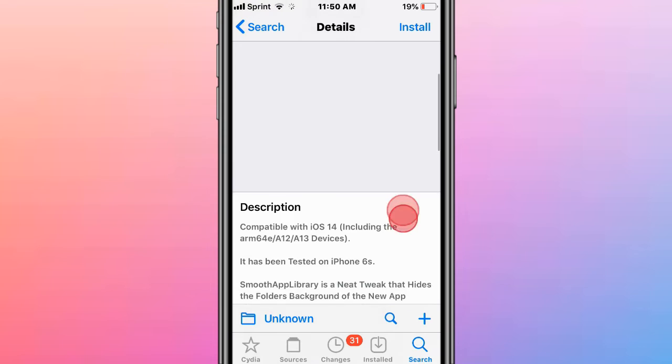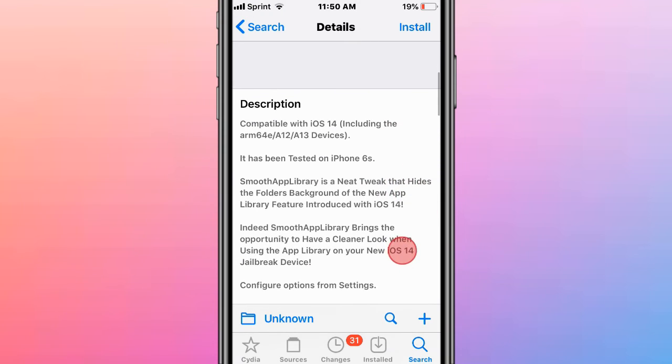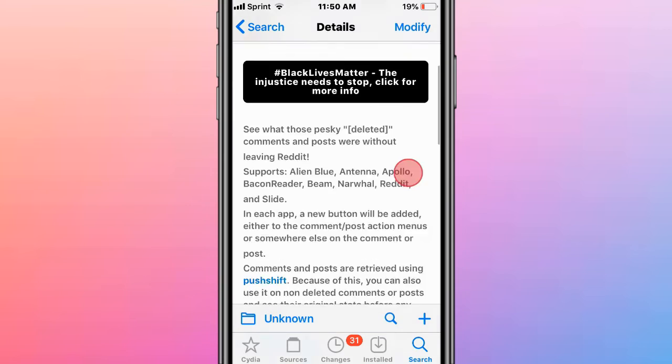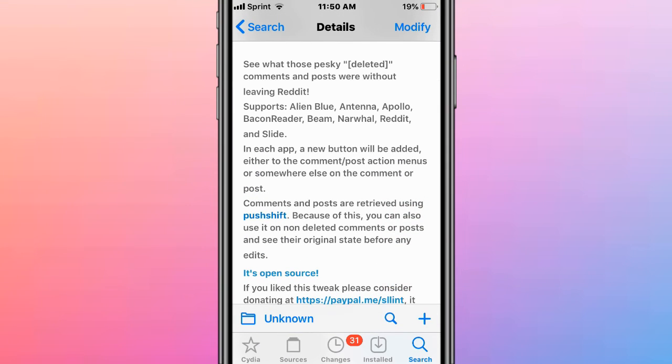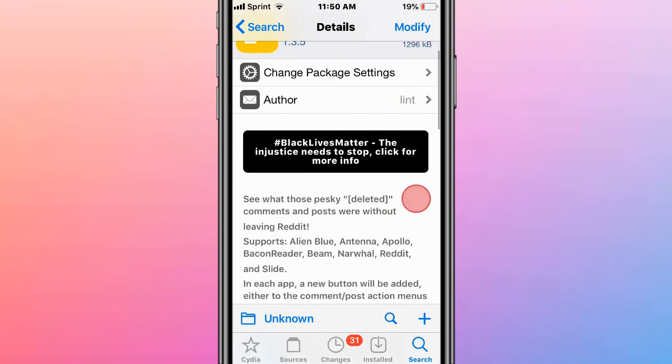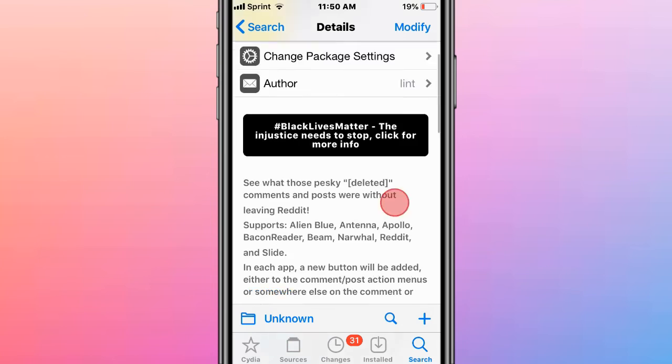This is called Smooth App Library. A neat tweak that hides the blurry background of the new App Library feature introduced in iOS 14. This is called TF Did That Say. A new button will be added to the menu, and a comment post added somewhere else in the comment post, so you can delete those pesky comments without leaving Reddit.